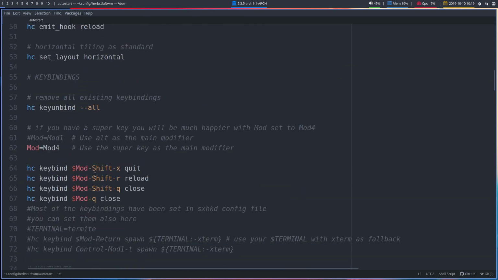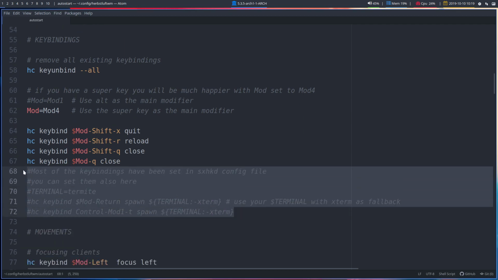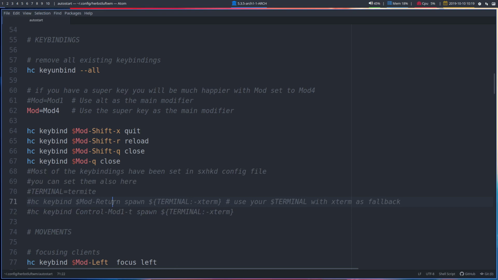So test them out. Super shift R is an important one. Reload, if you change something in the config. Super shift R, reload the config. Super shift Q and Mod Q are both things that we use in other tiling window managers. Close stuff. And these things, I left them in. These are remainders of the original Hlwm, but like I said, we want to focus on SXHKD.